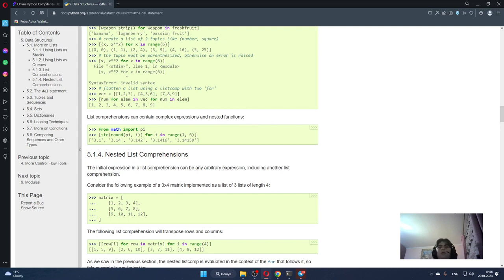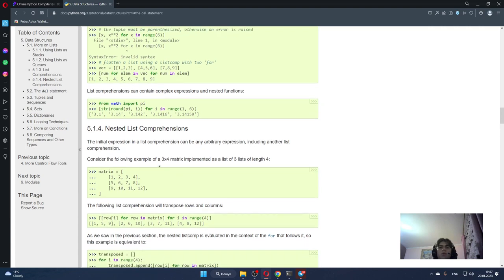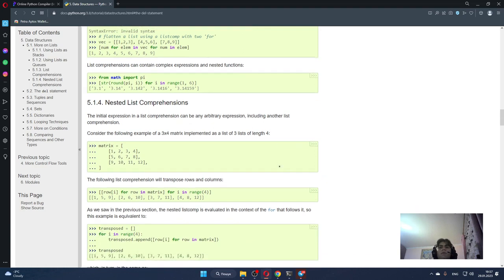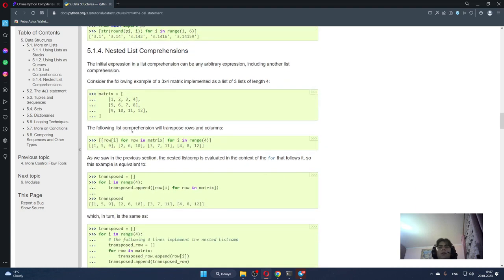What about nested list comprehensions? The initial expression in a list comprehension can be any arbitrary expression, including another list comprehension. Consider the following example of a 3 by 4 matrix implemented as a list of 3 lists of length 4. The following list comprehension will transpose rows and columns.